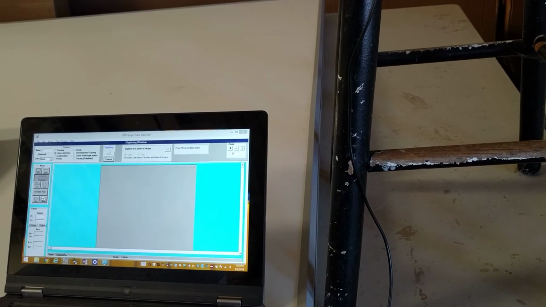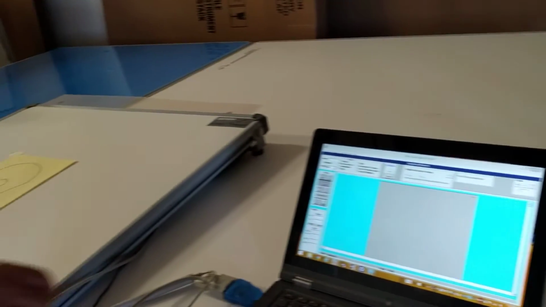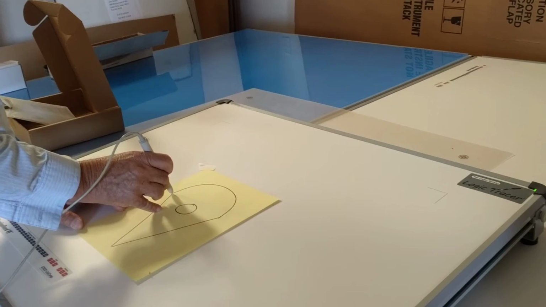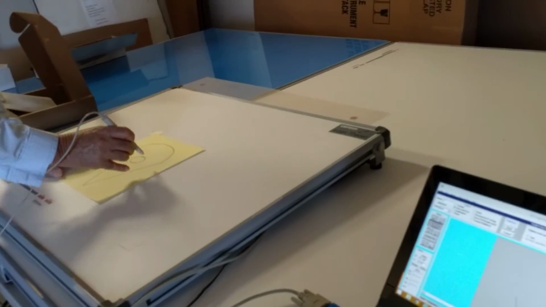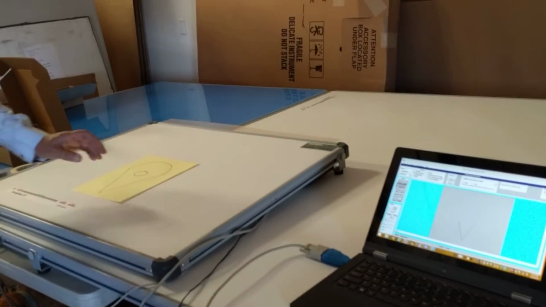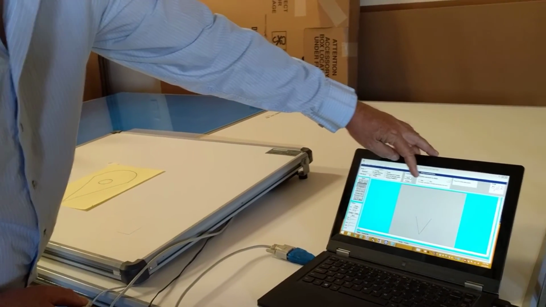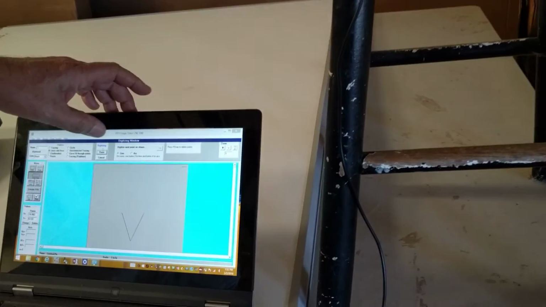Now I'm going to do everything using points. So I'm going to take my pen stylus. I'm going to digitize 3 points: the upper left, the bottom, and the upper right. I now have a V on the screen. I'm now going to switch from lines to arcs. We can toggle back and forth between the two.